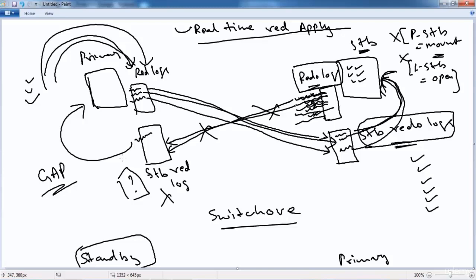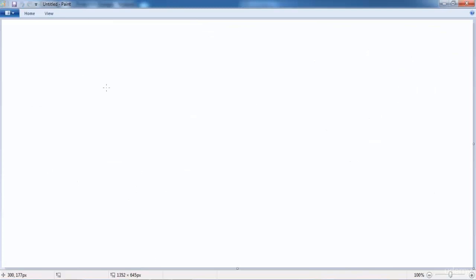So in future, if your client says, okay boss, I don't want archive apply, I want real-time redo apply, then you just need to convert the configuration from archive apply to redo apply. Okay, this is about real-time redo log apply. Let us look at how archive log apply works in a Data Guard configuration. The configuration that we will be looking at is the archive log apply configuration.